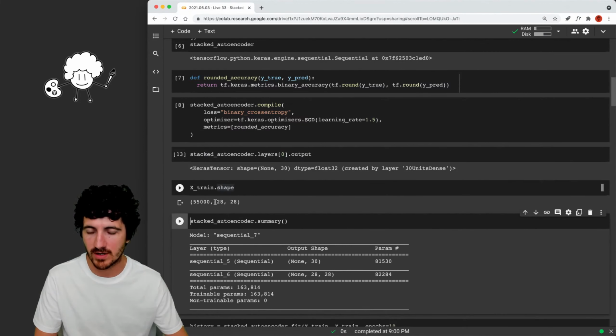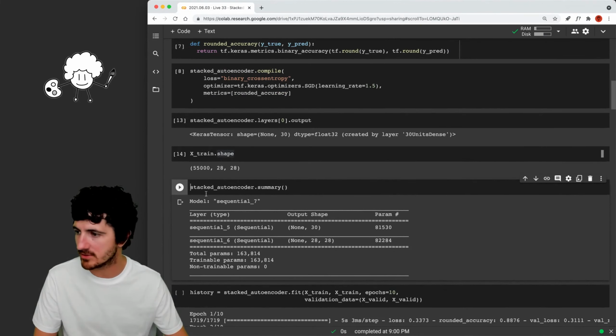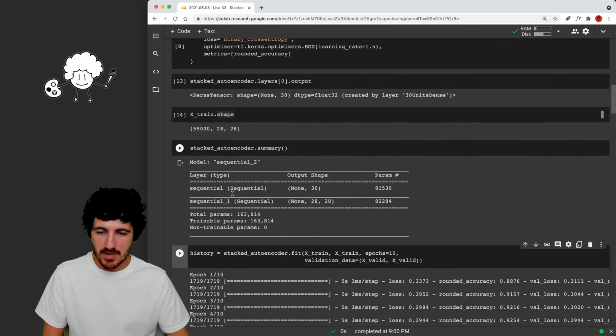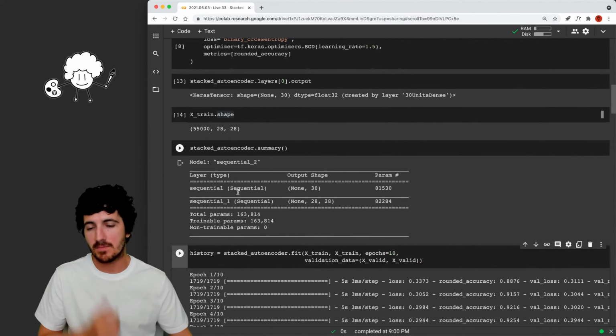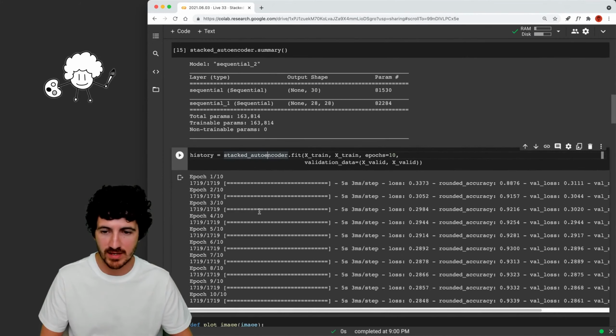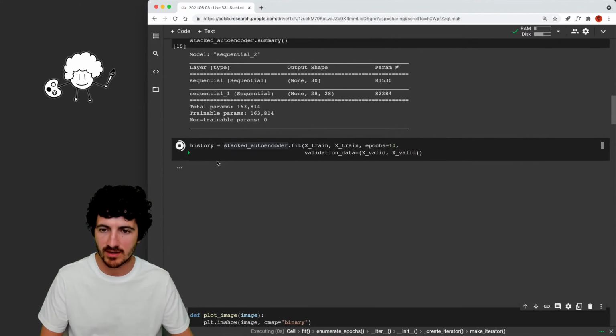The shape of the train set is 55,000 by 28 by 28. And then the summary, I don't like this that much because it helps abstracting, but we don't really see the model. So we see that this one takes an input shape of 30, this one has an output shape of 30 digits, right? And this one 28 by 28, but we don't see anything in between. Here we train, so this is not going to take a long time.